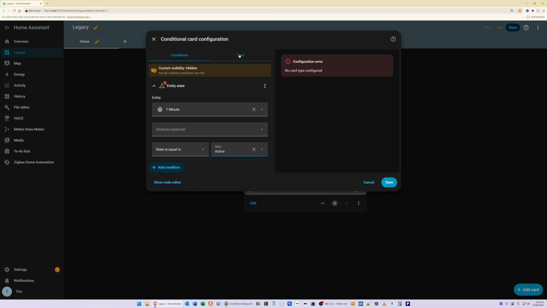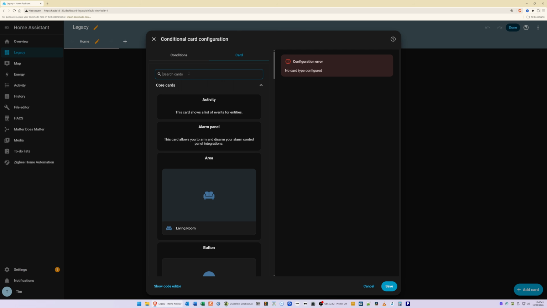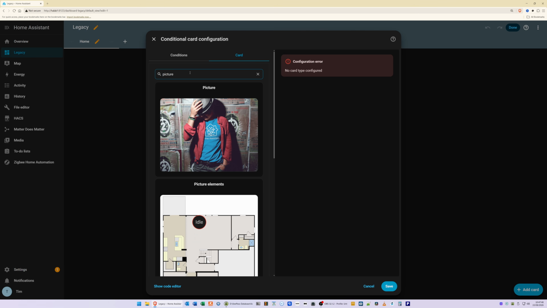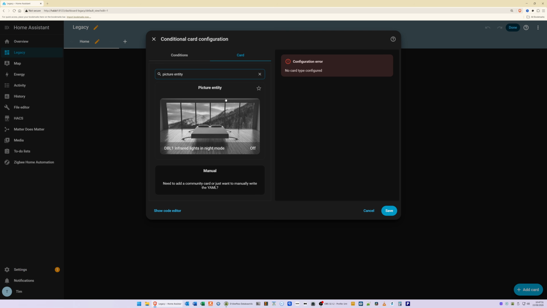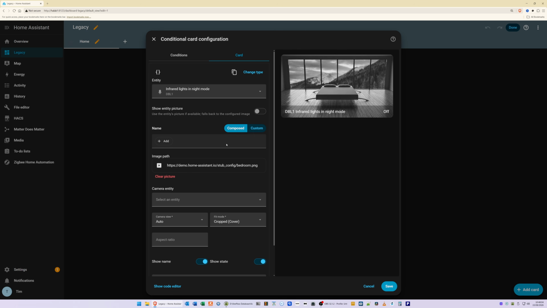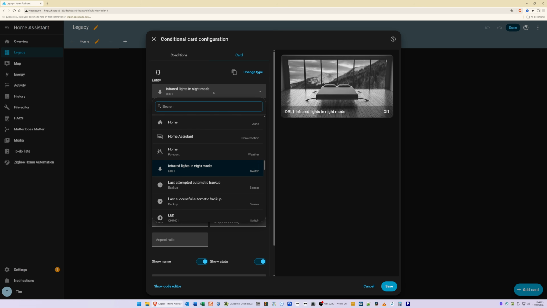So you now need to select card, and then in the search cards line type in picture entity. And you'll see we get picture entity, and then it's showing with a window and a bed in a room. So click on that, and then you'll see it takes us into the screen which is asking us for entity. So in the entity box, it's already got something in there. So just click in that box, and then what we're going to do with the search option that pops down, we're going to type in Fluent, F-L-U-E-N-T, and you'll see we get Fluent for doorbell 1, and then it's got camera next to it.